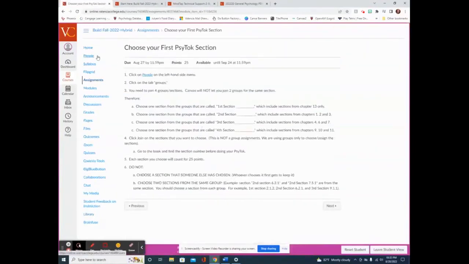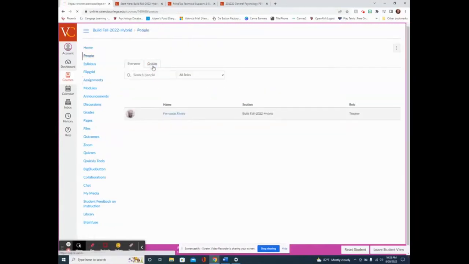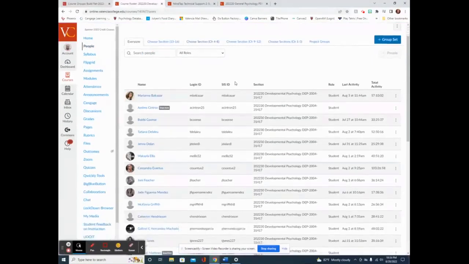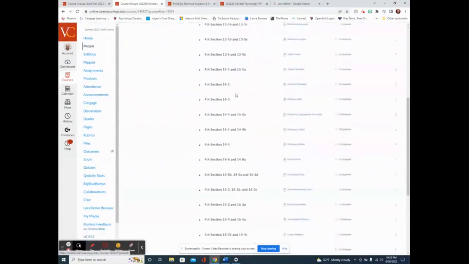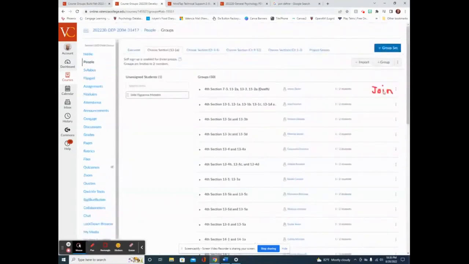So first, you're going to go to people. You're going to go to groups. Now, yours will look a little different from mine. For example, you won't have these tabs up here. You'll just have the group tab. And yours will also have a link right around here that says join. Now you're going to choose the sections of the book that you want to do, and you're going to click join. Now, this is not a group project. This is just how we're going to choose the sections that you're going to do.